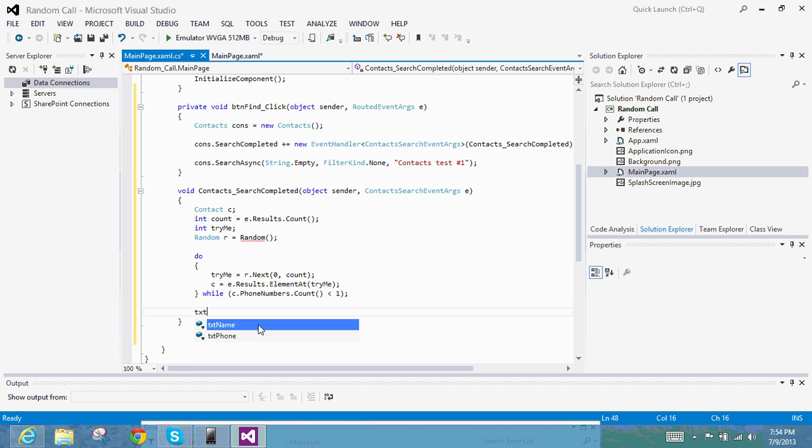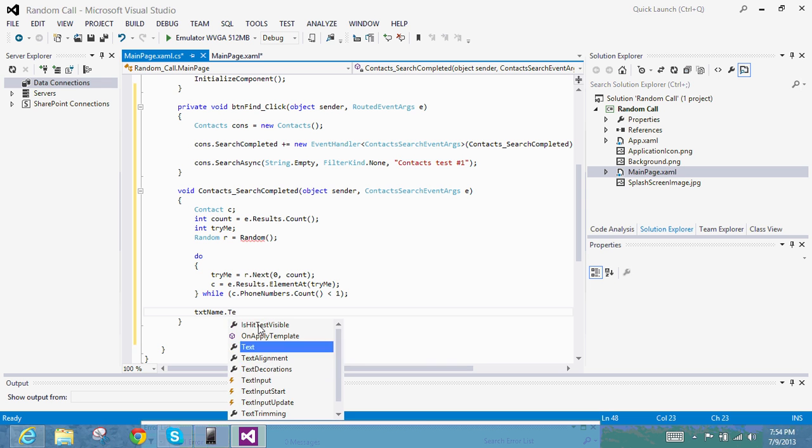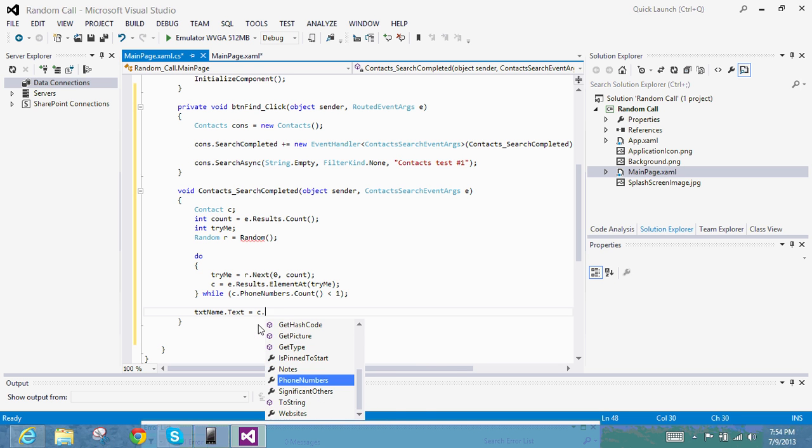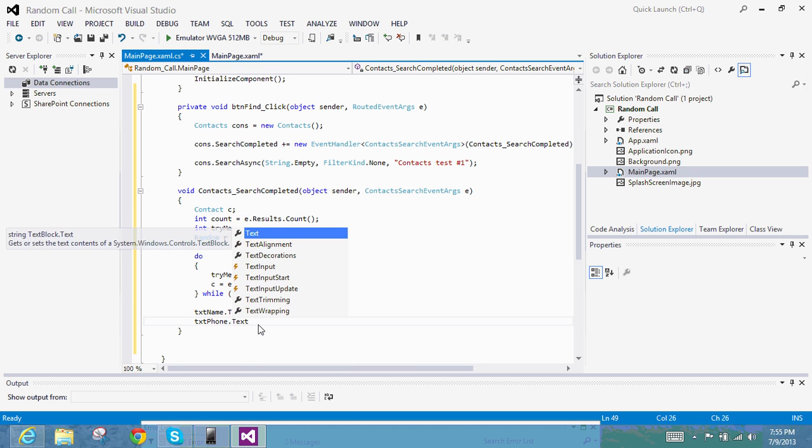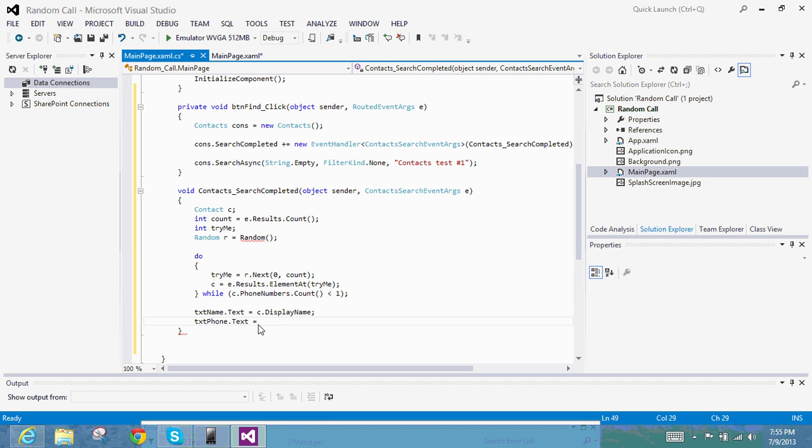So let's display in text name.Text we're going to do c.DisplayName. And in phone.Text, we're going to display the first phone number. There could be multiple, but we'll just say c.PhoneNumbers.ElementAt, we know there's a 0th one. Now what we're going to do is, oops, you know what, I always do this, I always forget to make that a string so that it'll show up properly in a text box.